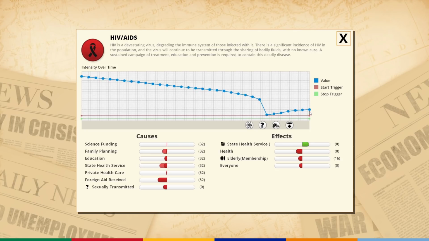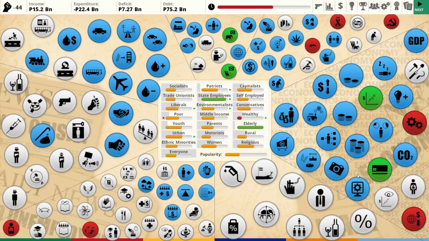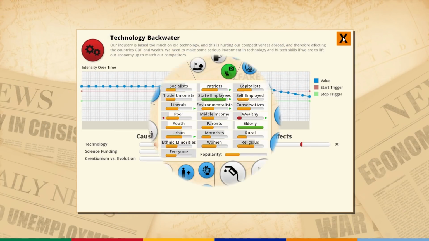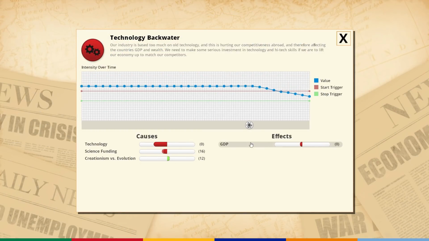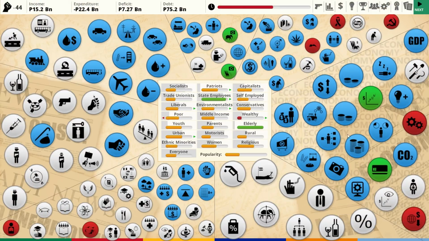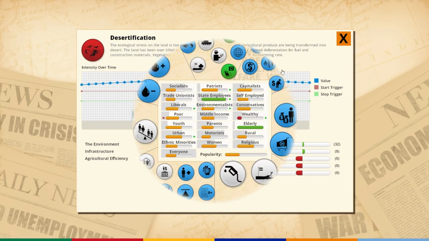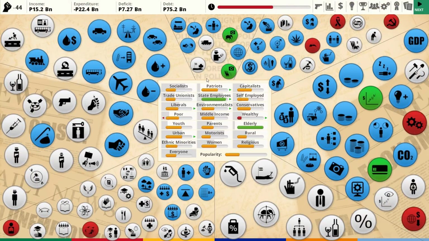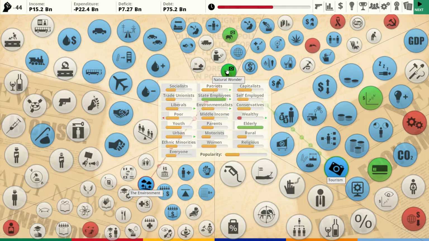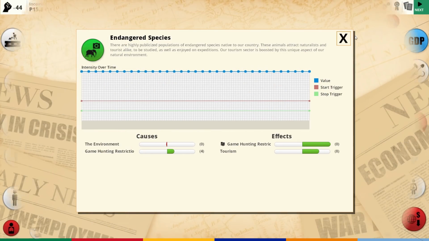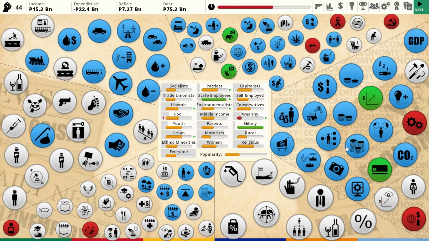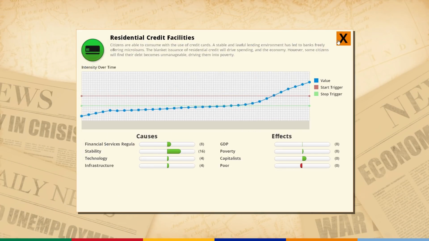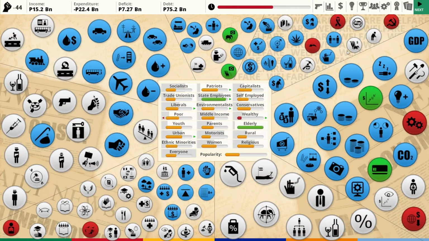It's turning again. We've got it to stay still, but not quite gone where we want it yet. Economy's not better. Technological backwater hasn't ended, but when it ends, it's going to change our GDP by a significant amount, which is also going to help a bunch of other problems. Asthma's going down, which is nice, because the environment's getting better, I think. Our natural wonders and our endangered species are fine because of our regulations. Stock exchange is fine. Credit cards are fine currently.